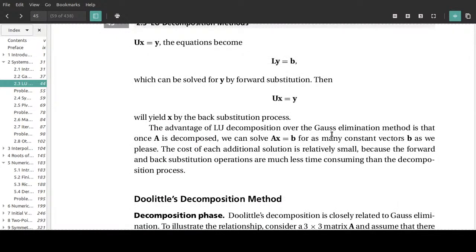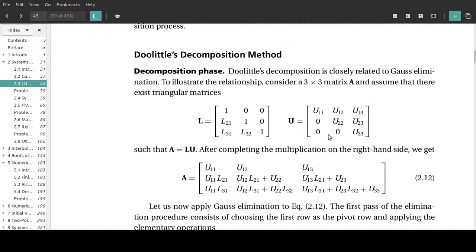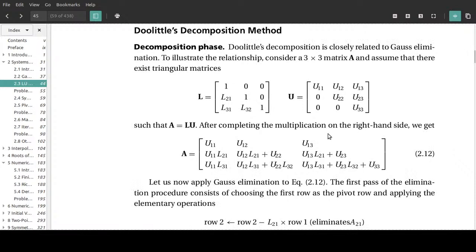Therefore, the entire thing that we have to do here is to split this A into a lower triangular matrix and an upper triangular matrix. Okay, so we will try to see the full example. Now, how do we split A into lower and upper triangular? Assuming that it's possible to split A as L into U.